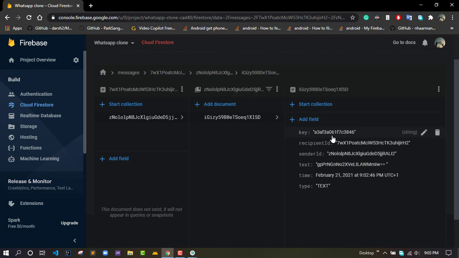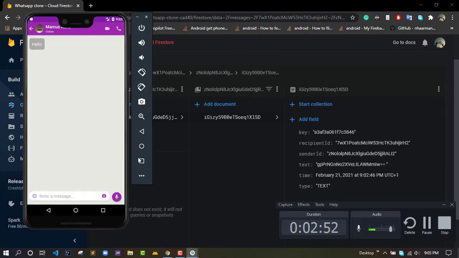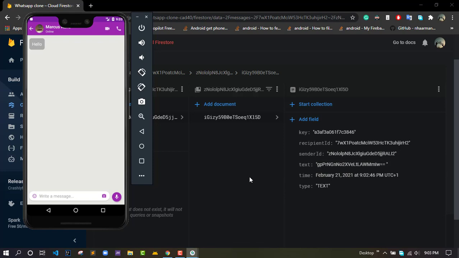So we have the key. The key is the encryption key. For every encryption there's a key, so without the key, you cannot decrypt the message. The encrypted message is sent along with the key, and this is the encrypted message. In the app it says hello, but here it's just a random string, which means it's encrypted.